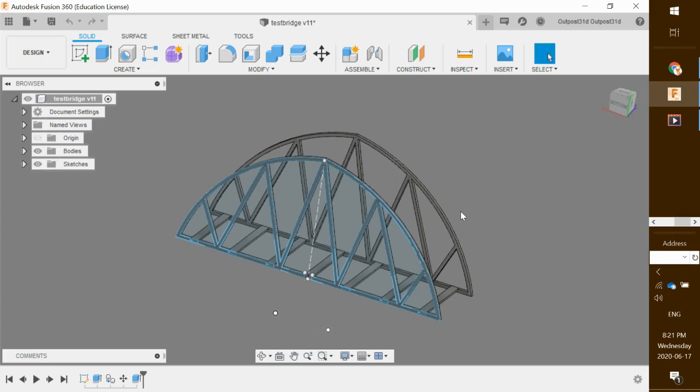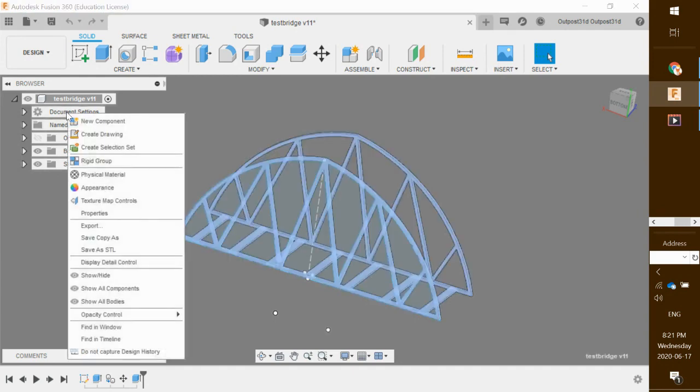Hello, let's look at how we're going to create our stress test in Fusion. So first thing we're going to want to do is under document settings, right click that, go down to physical material right here.